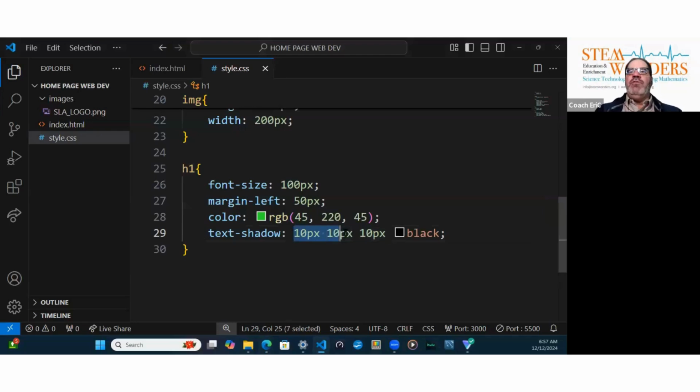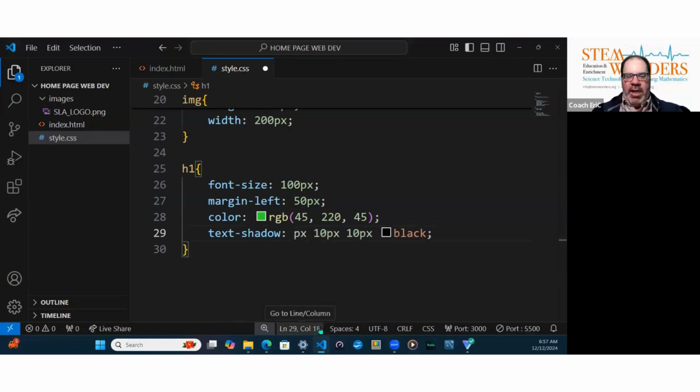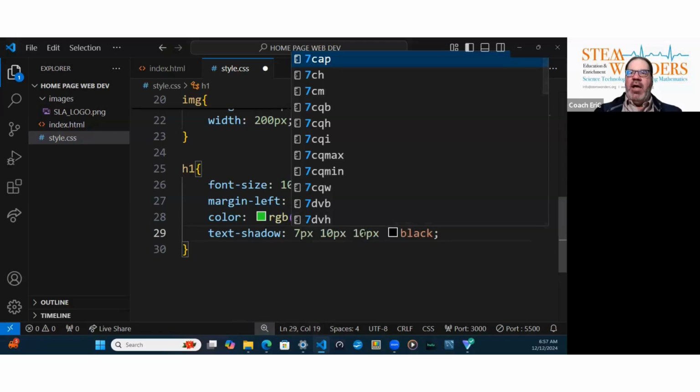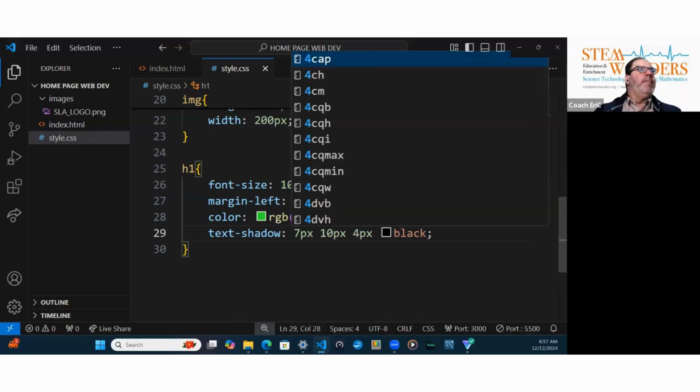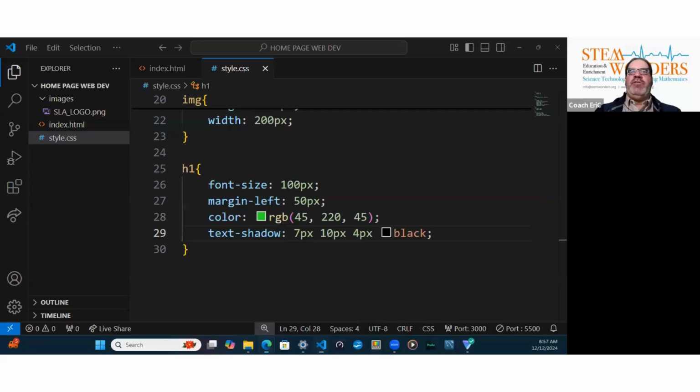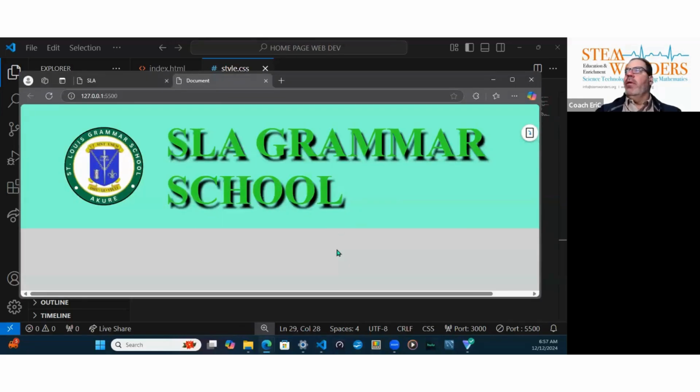Usually, I believe lower numbers for these is a little bit better. Let me try like 7 for that. I'm going to leave 10 for that one. And the last number parameter is blurriness. How blurry do you want it? I don't want it too blurry. Oh, I think that looks a little bit sharper. Okay. That looks really, really cool. It gives it a really cool 3D effect.